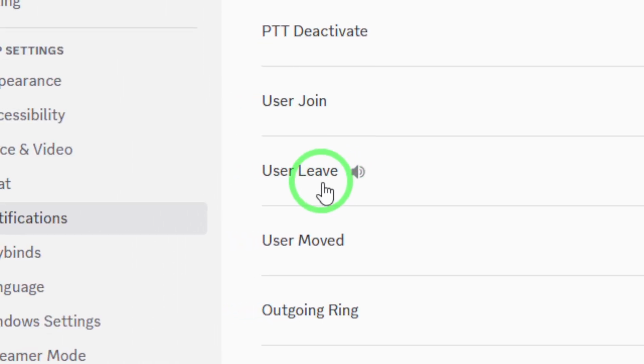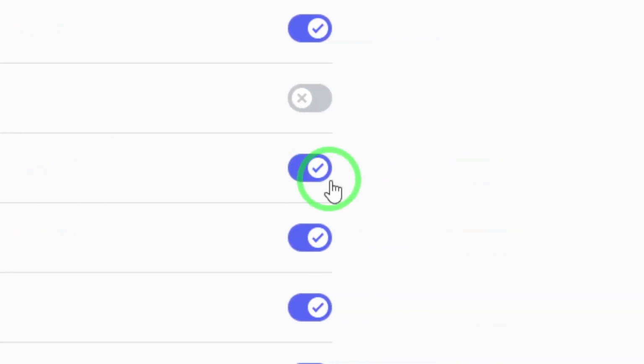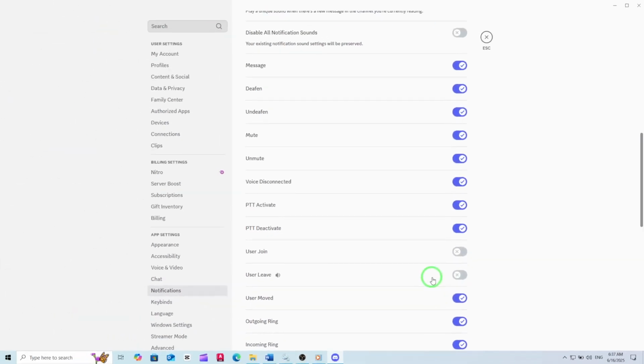To turn off this sound, simply toggle the switch next to User Leave so it's disabled. Once you do this, Discord will stop playing the notification sound every time a user leaves a voice channel. You can leave the other sounds enabled if you still want to be notified for other events, or you can customize them further to suit your preferences.